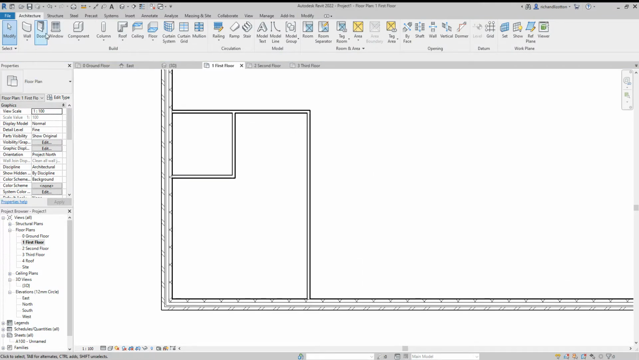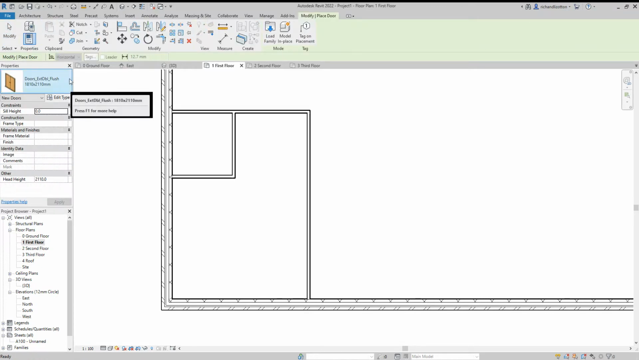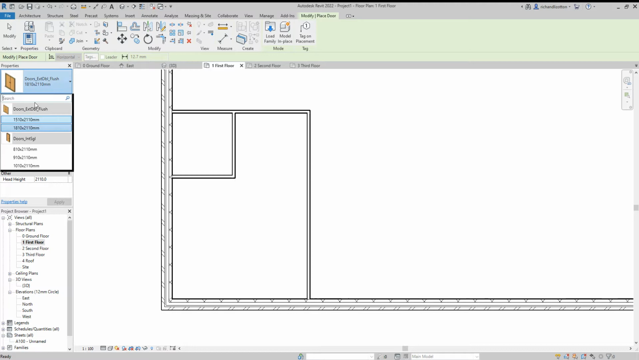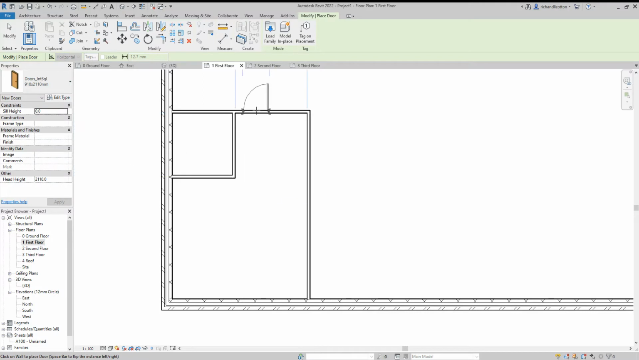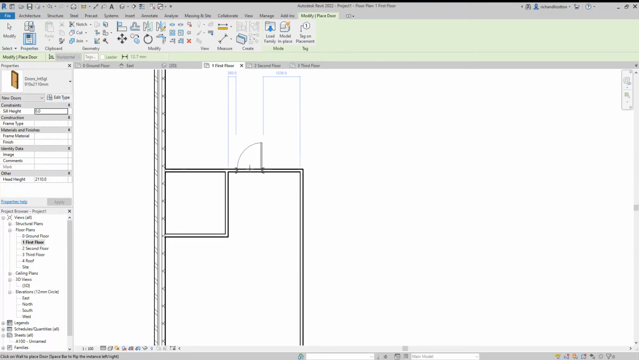Next, I want to put some doorways in there, some doors. So I'm going to look at the pre-installed ones first here, and we'll use some of these. So the entrance to our hotel room, I'm going to give a 910 wide door. Now, as I position this door, we can see the offsets from various other elements. If I press spacebar, I swing the door from one hand to the other.